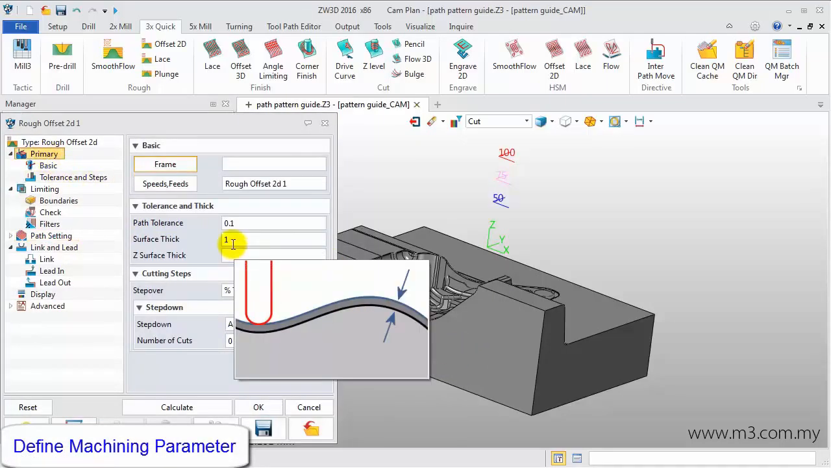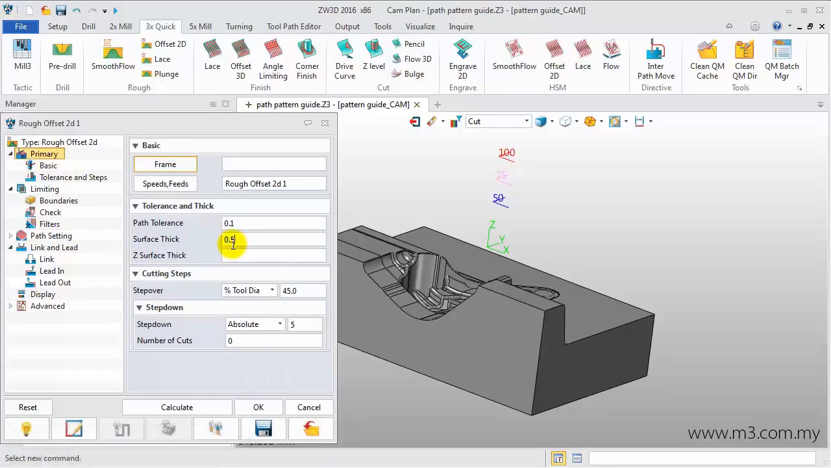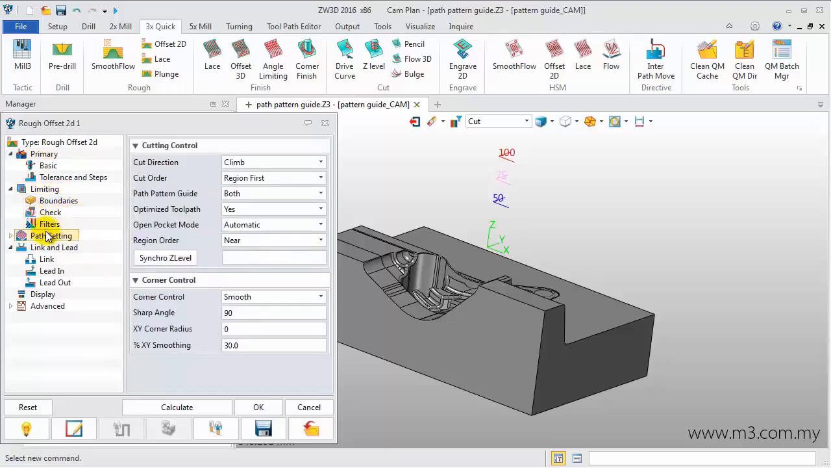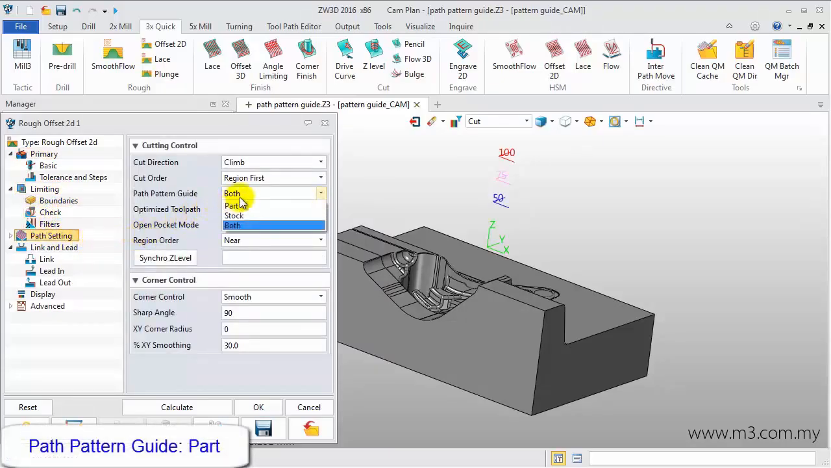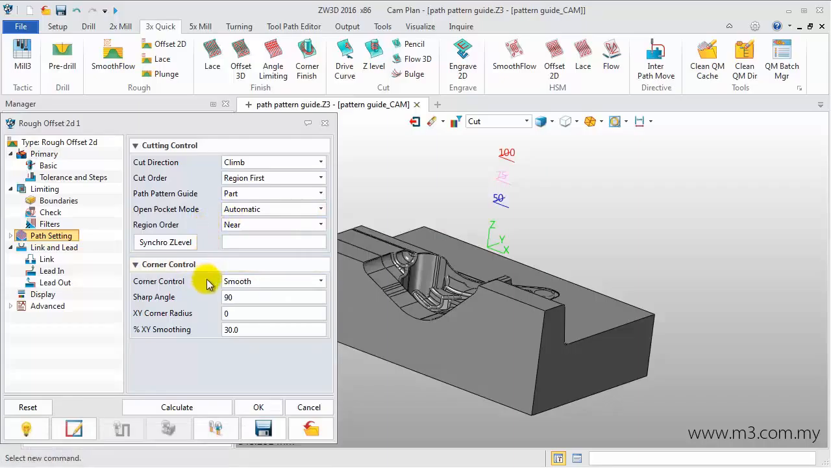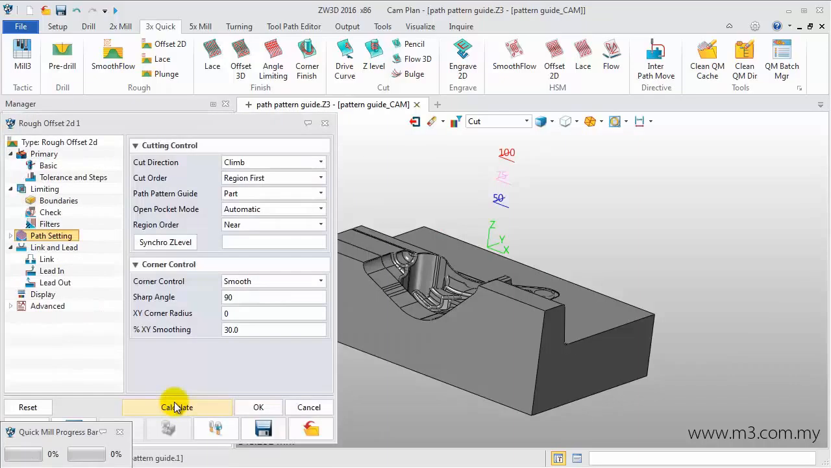On the primary page, set the surface thickness to 0.5 and Z surface thickness to 0.5 as well. Keep the step-down value as the default. On the Path Setting page, set the Path Pattern Guide to Part Type. Then calculate the tool path.